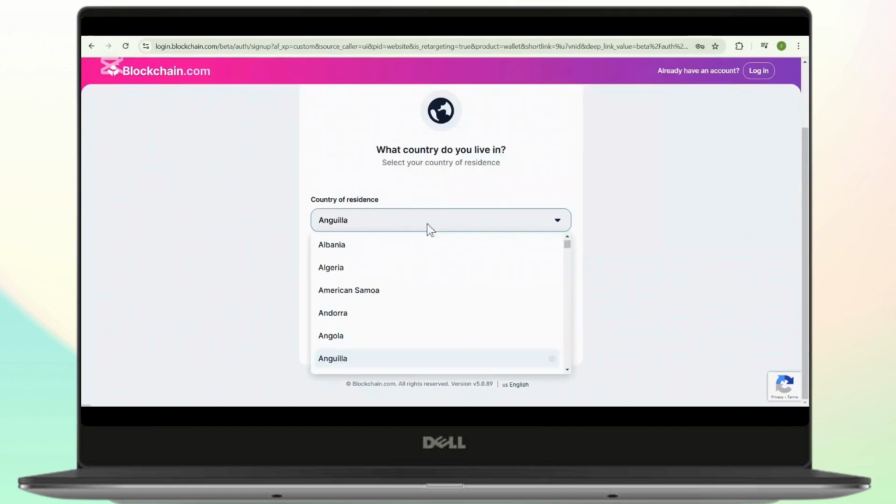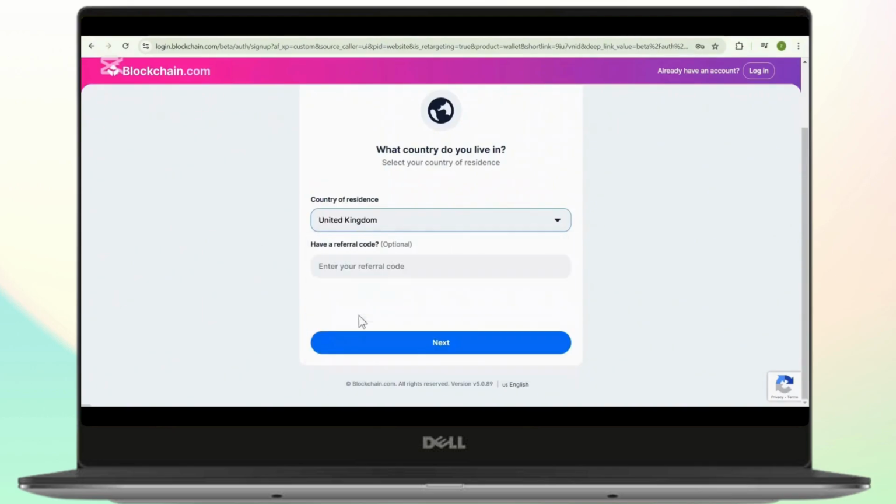Now on the next page, you simply have to select your country of residence. So simply select that, and if you have a referral code, you can enter it here, and if you don't have it, you can simply skip it and tap on next.